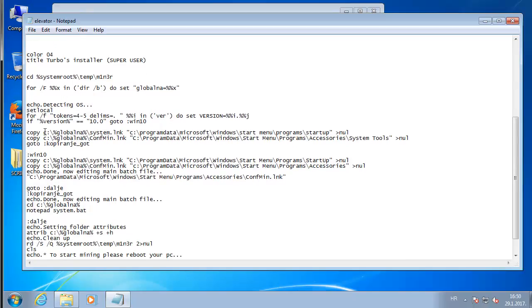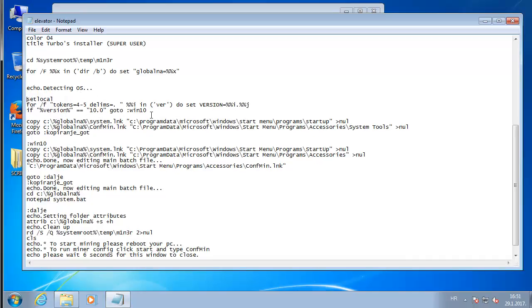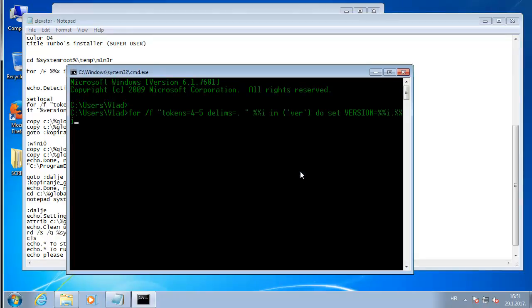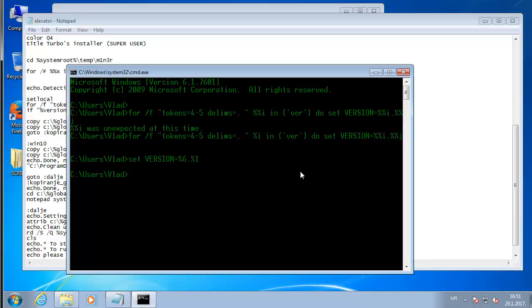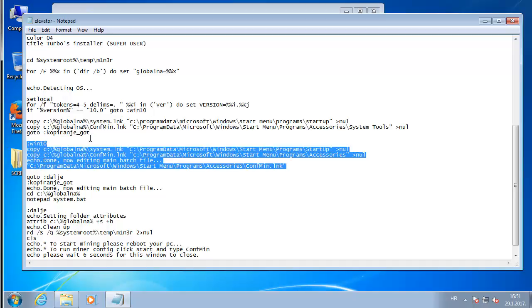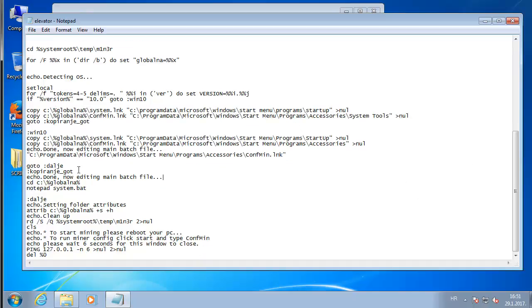Okay, now after this is echo detecting OS, which actually detects which version of operating system you have. Just to show you the idea, basically quite simple. And the version is 6.1, which is Windows 7. Now if it detects Windows 10, it will go to Windows 10 and copy the shortcuts needed for it to work. If it detects Windows 7, it will go to Windows 7, obviously.